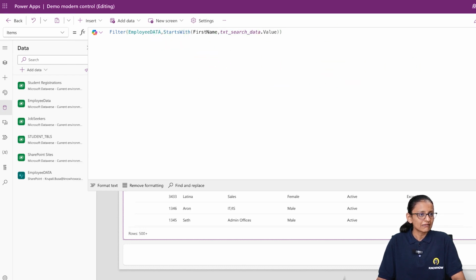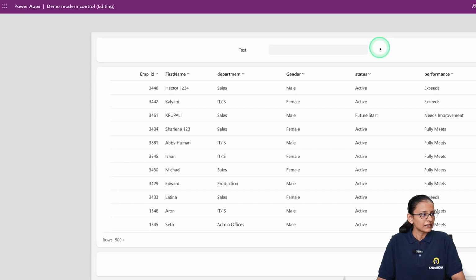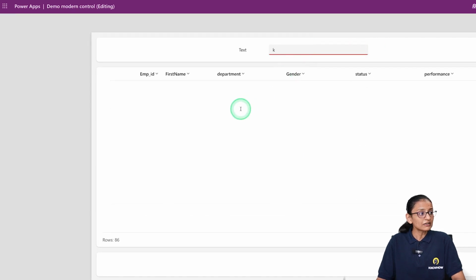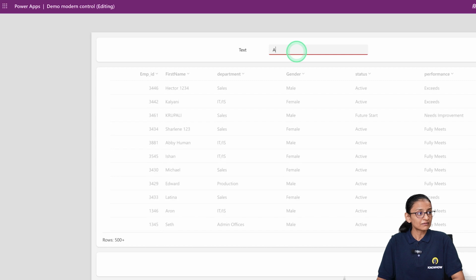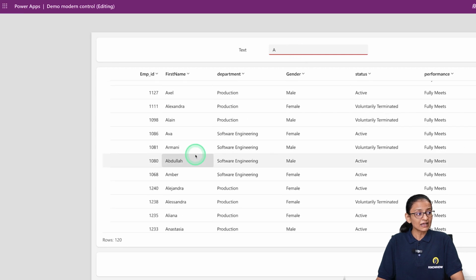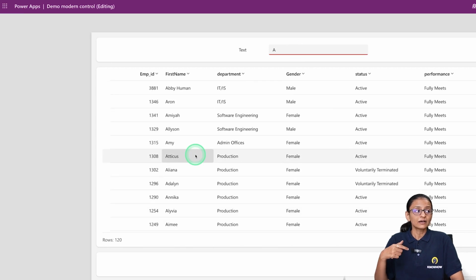So let me save it and run it. Now when I write, let's say K, it will filter data from the SharePoint list with first name starting with K. If I write A, you can see it will display the data from the SharePoint list whose name starts with A.